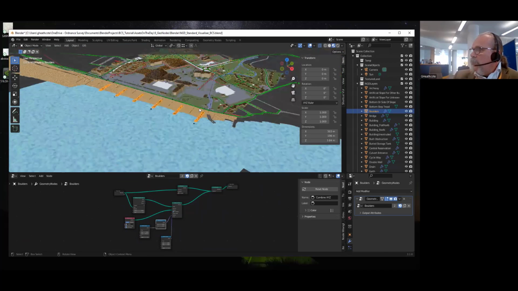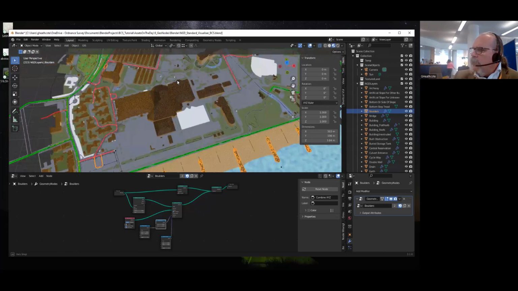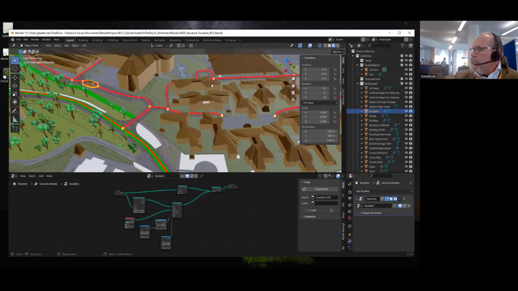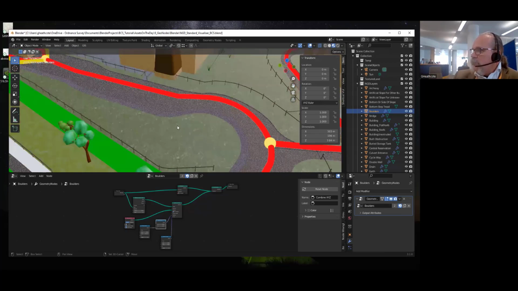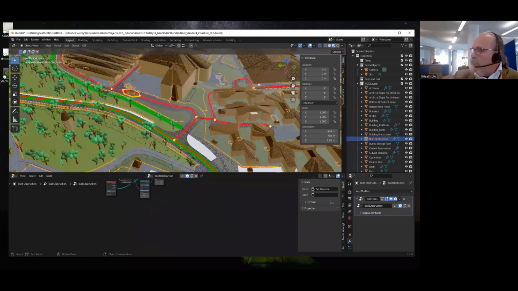Another thing you can do, have you got any fences? There we go, we've got some fences. They were just line features, which I then, using a similar method, extended up and then put little fence posts along the edge of it. So I thought I'd show you that. That's not a beginner's thing.